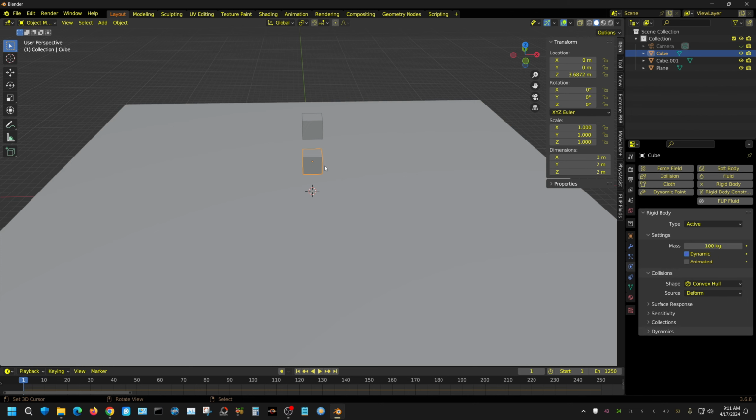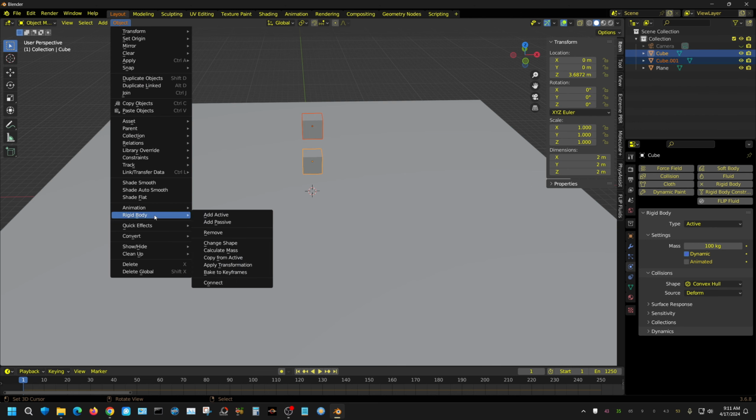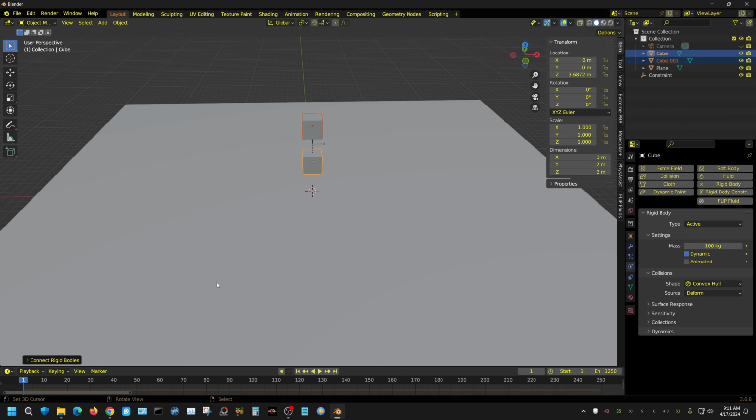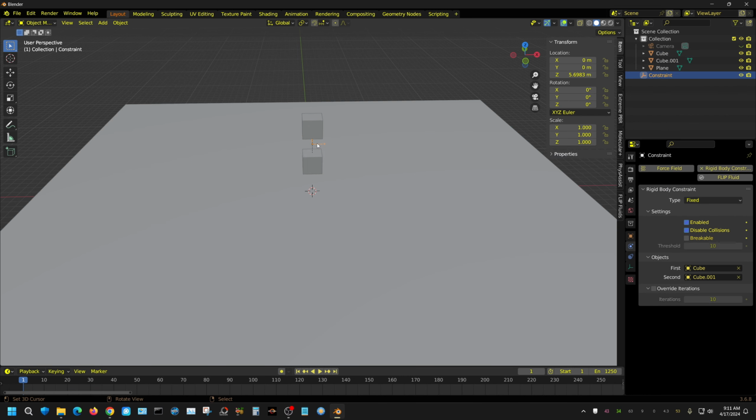I have a cube here that's an active object and it's set to 100 kilograms, and then this one right above it is set to 50 kilograms. Now I'm going to connect these two cubes. So with one of them selected, I'm going to shift select the other one and then come up here to object, down here to rigid body, and then come down here to connect. Now that creates this rigid body constraint right here.